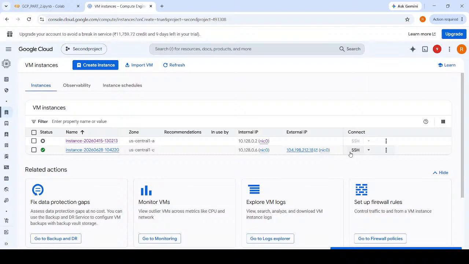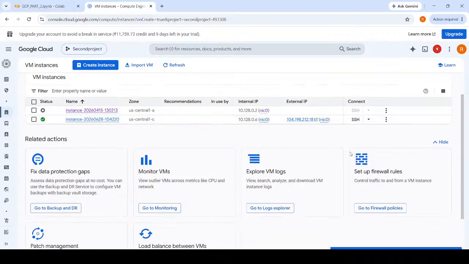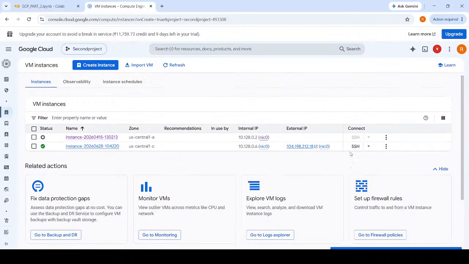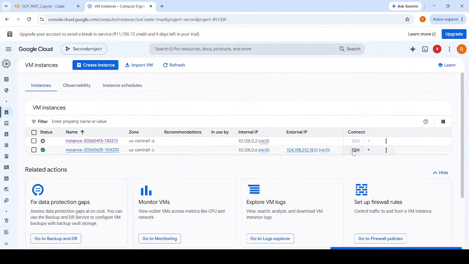SSH allows you to remotely connect to and manage the virtual machine operating systems. Now click on SSH. It will open a pop-up window that will lead us to the console of the created virtual machine.